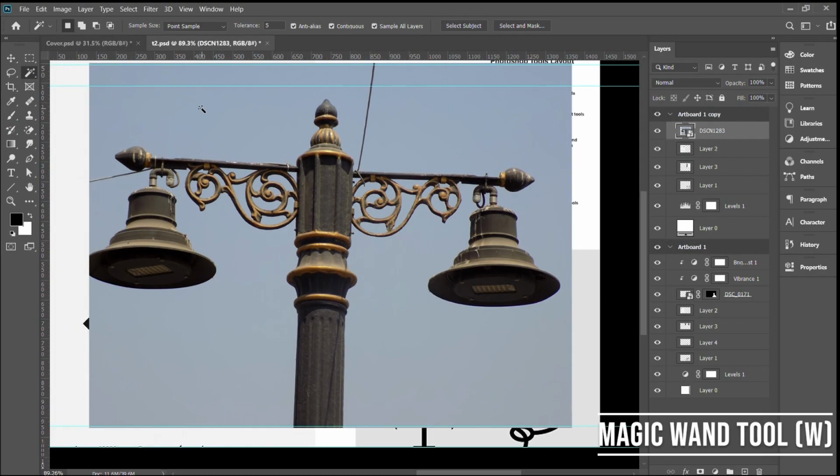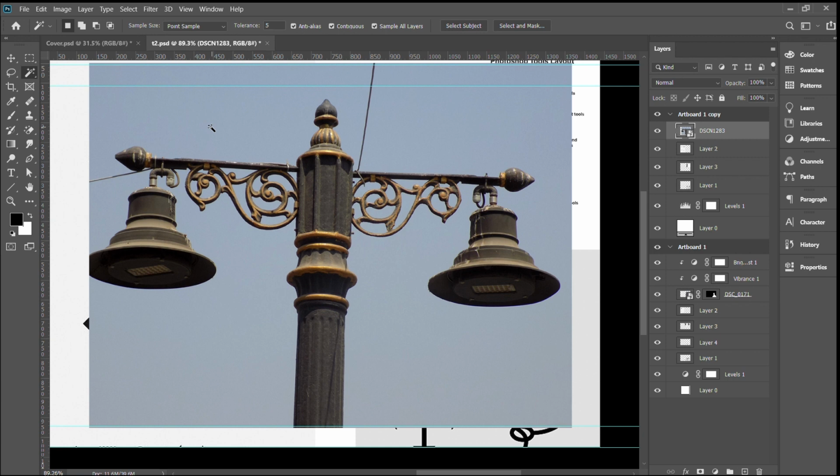Its keyboard shortcut is W. It's grouped with Quick Selection tool. This tool selects pixels based on color and tone. It's a quick and easy way to select plain areas. You will observe that the selection is not clear.